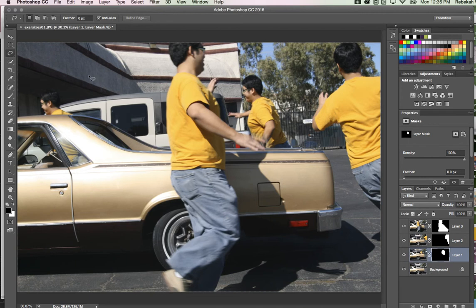So we've got all these little quadruplets running around a car, crazy, crazy kids, and we have this really fun effect. Think about how you could possibly use this for your creep show assignment. There's just so many possibilities with fun things like this in Photoshop.